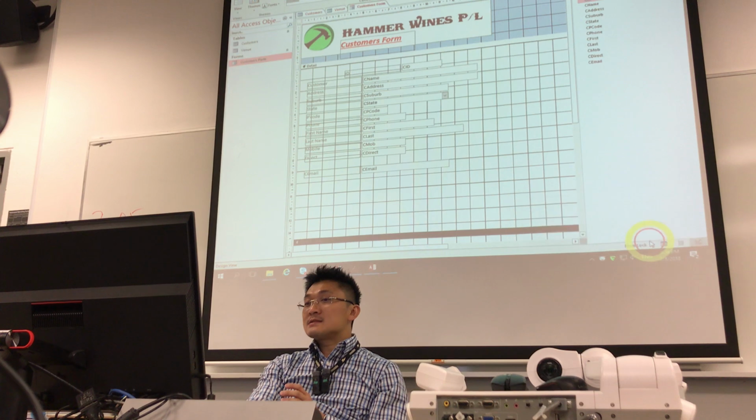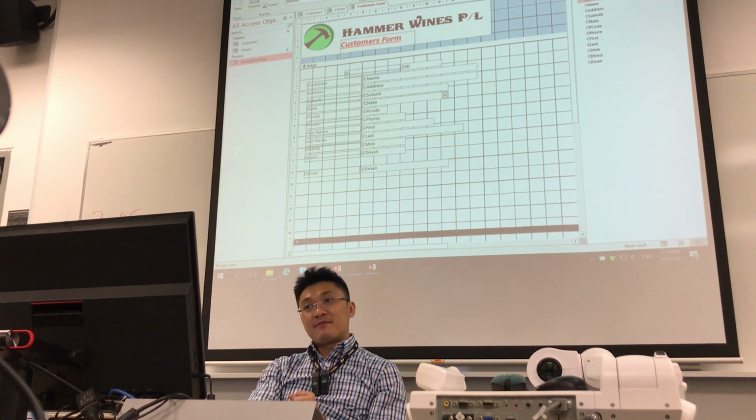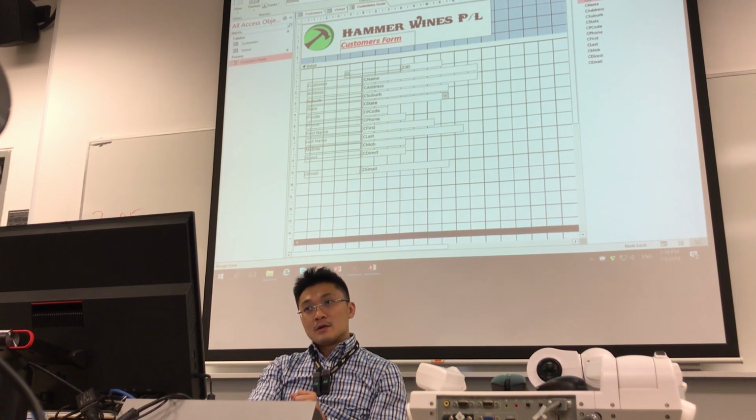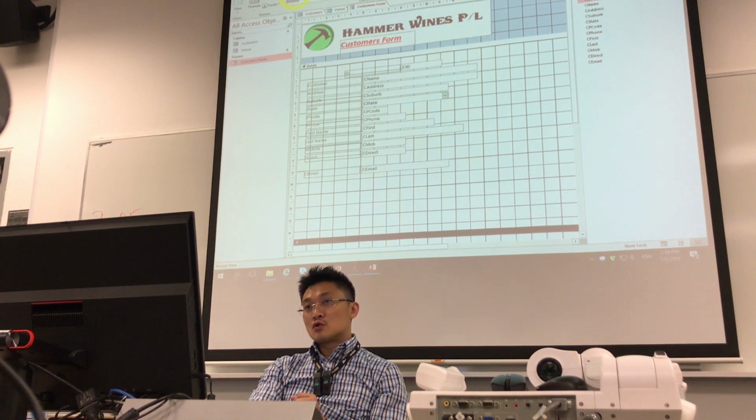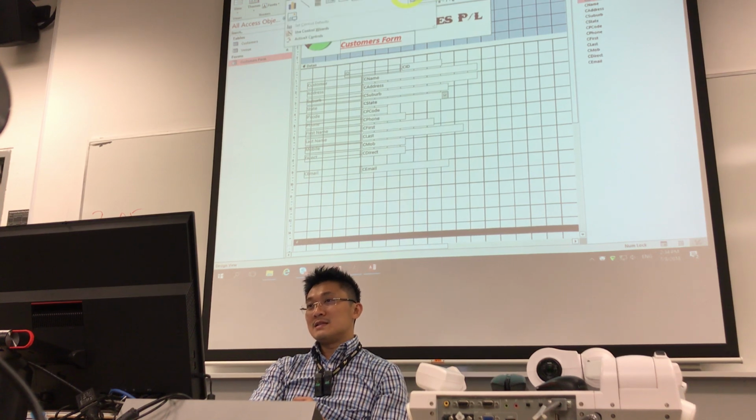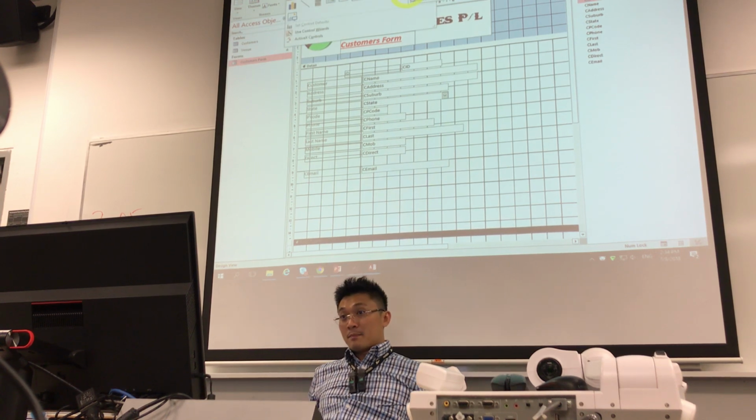Okay, so next we can also add in another subform. You can click on the drop down on the control. Right now I'm actually using the cursor. You can put a text box, a label, and so on. So these are the controls. The controls include a subform. You can see this one, subform or subreport.